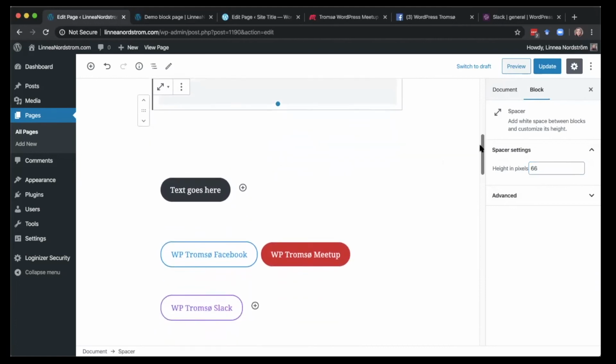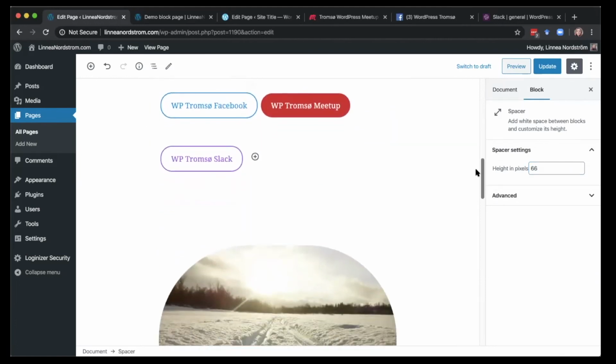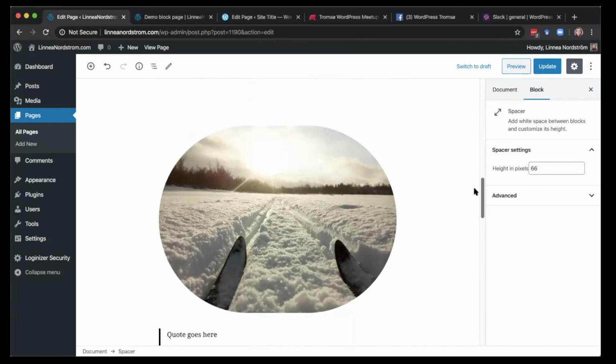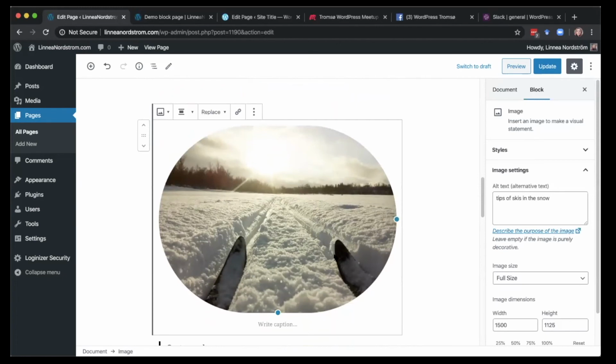I don't have too much more time, but I'm going to just scroll down to look at a few more elements which exist. But I encourage you to look around and experiment with the different blocks. It's actually really fun. This is a simple image block.